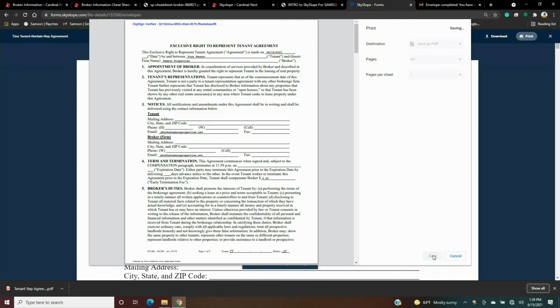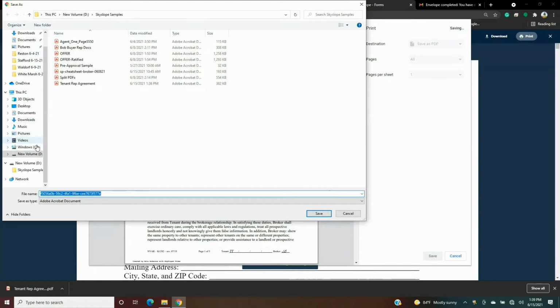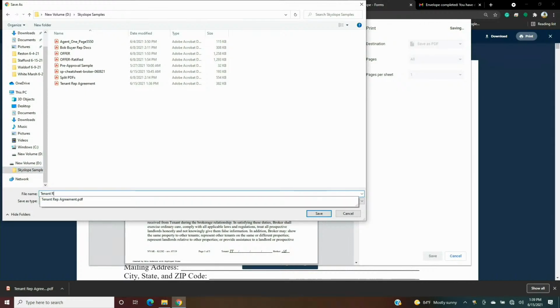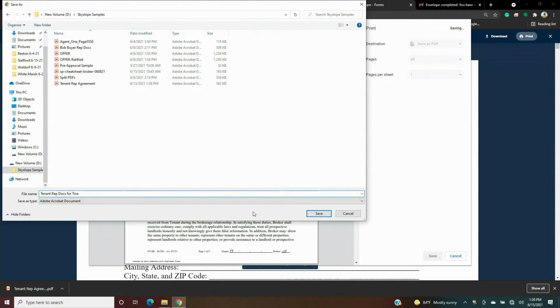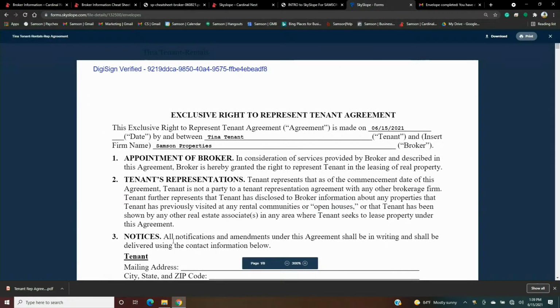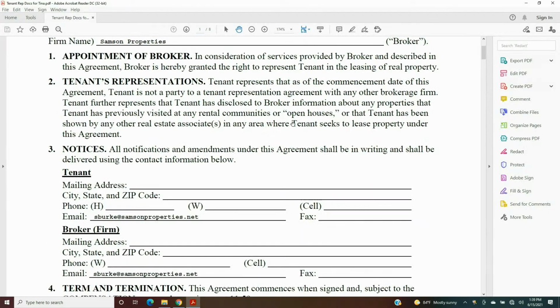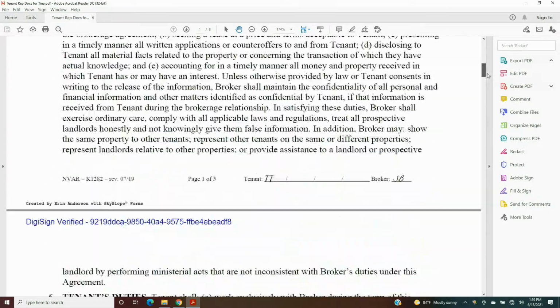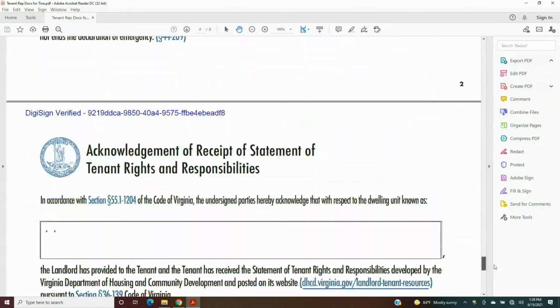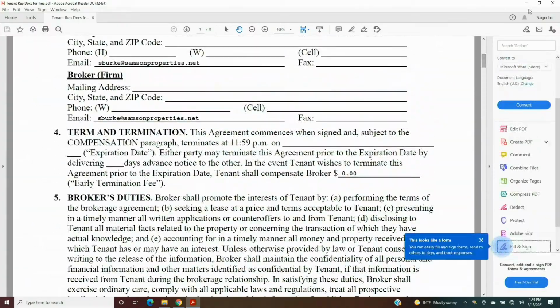Okay? So I can save as PDF. I have a special folder here that I save to. And just to show you, this is now one PDF. All of her docs that I've sent together, it's all one PDF. Okay.